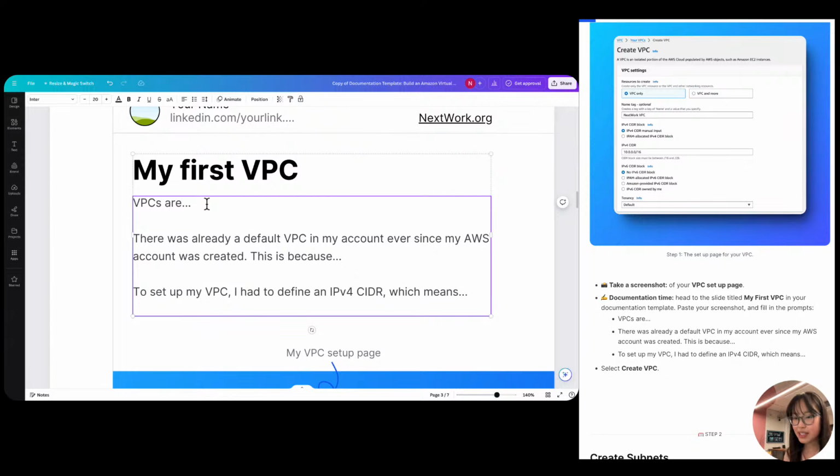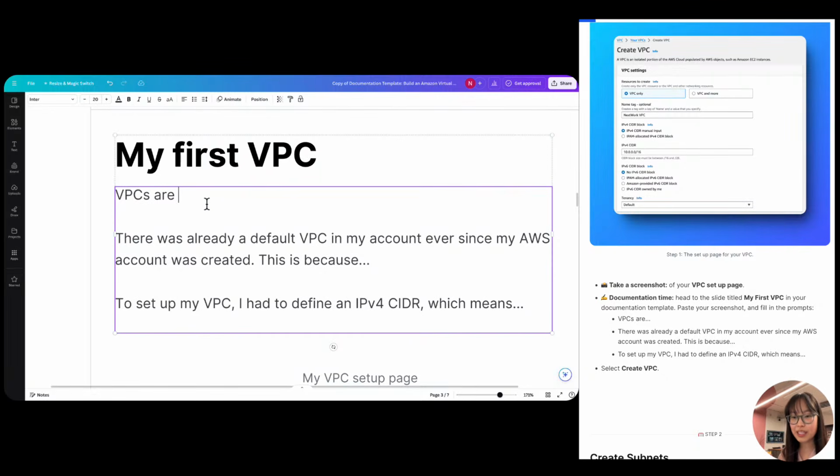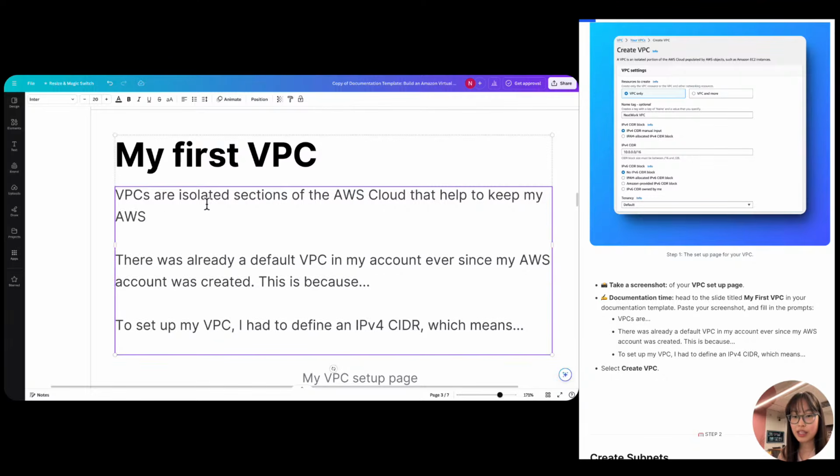All right, VPCs are, how would you explain VPCs? I'm going to say VPCs are isolated sections of the AWS cloud that help to keep my AWS resources private and secure.